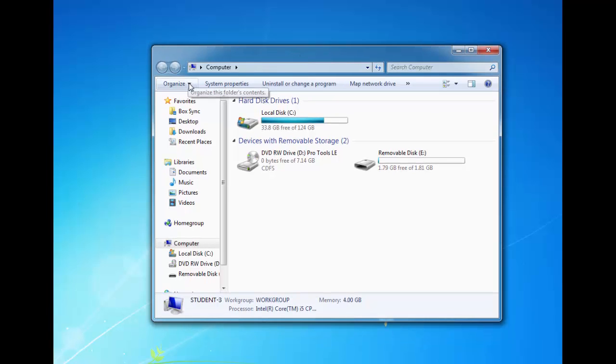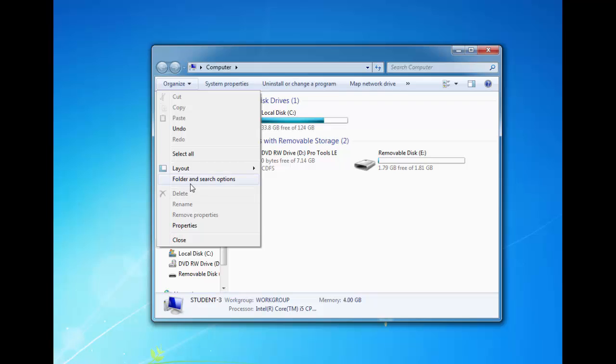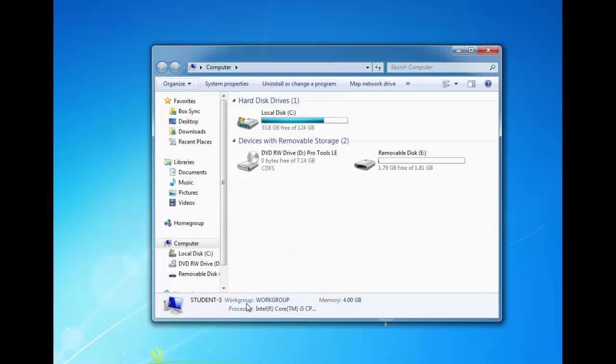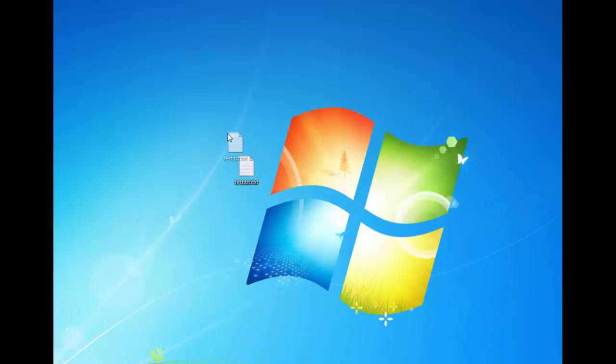Here, go under Organize and you see Folder and Search options. Click on that and then click View tab, and then if you scroll down a little bit, you'll see Hide extension for known file types is enabled in this case. So I have to disable this by clicking on it and then click on Apply and then click OK. Now when we go back to our file, as you can see, the true file extension is showing up.